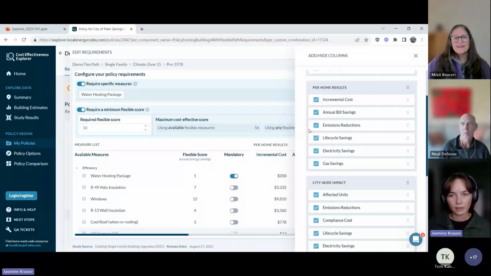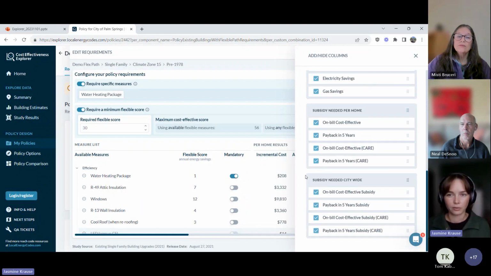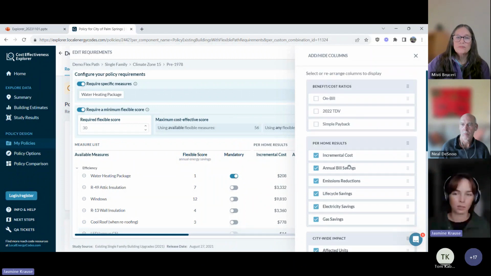For these white lines, you can rearrange them within this per home results category. And if you want to move this entire per home results category, you can also do it. You click on these little dots on the right and drag them. And we also have subsidy needed per home and citywide down here, the citywide impacts. So if you wanted any of these to be moved closer to the front so that you could see them more easily, you can do that. Okay.